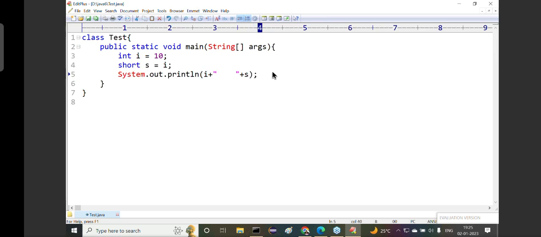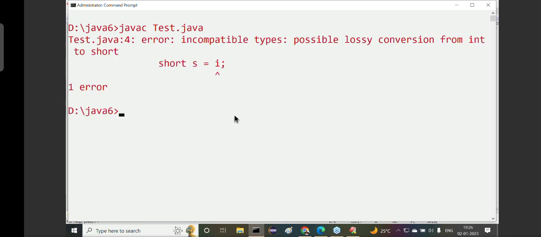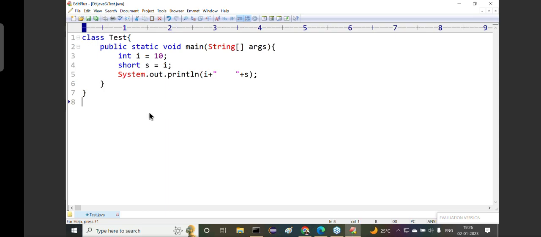Tell me, what is the status of this? Will you get any compilation error? We are trying to assign a higher type directly to a lower type, so definitely we are going to get a compilation error. javac Test.java: compilation error. Incompatible types, possible lossy conversion from int to short. That's okay, fine. Next, observe carefully.